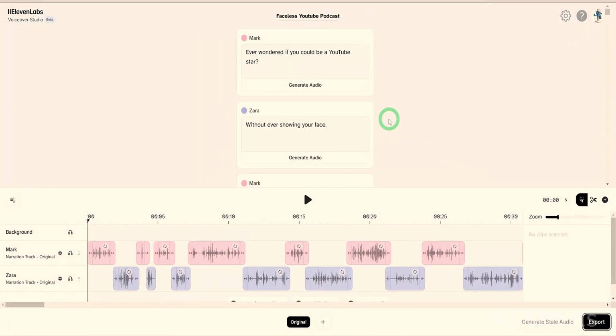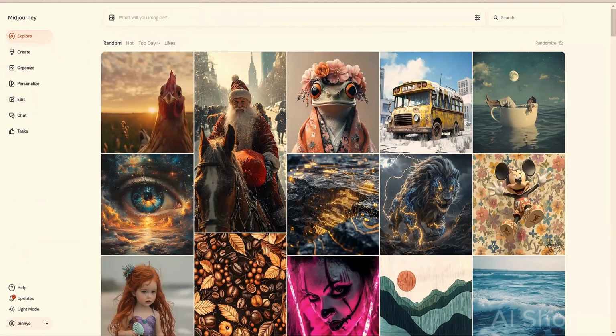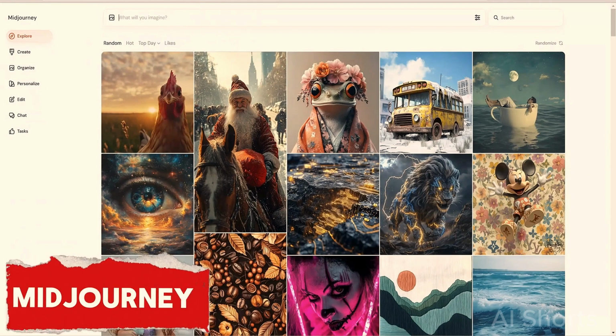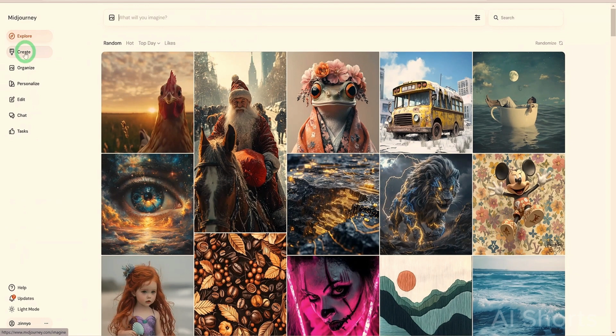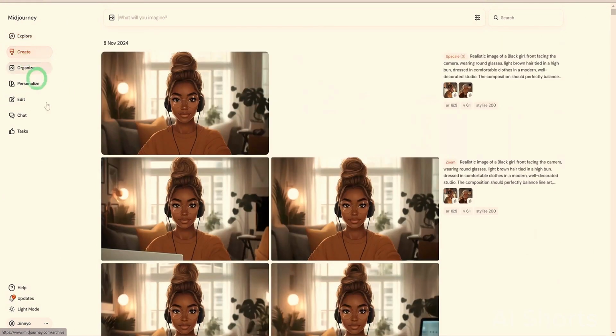Now, once we have those voices done, the next thing is to create our avatar for the podcast. I used Midjourney, one of my favorite AI generative tools ever. I'll just show you. I'm not going to go in depth because I'll be doing an in-depth tutorial on how I create images on Midjourney in the next tutorial.